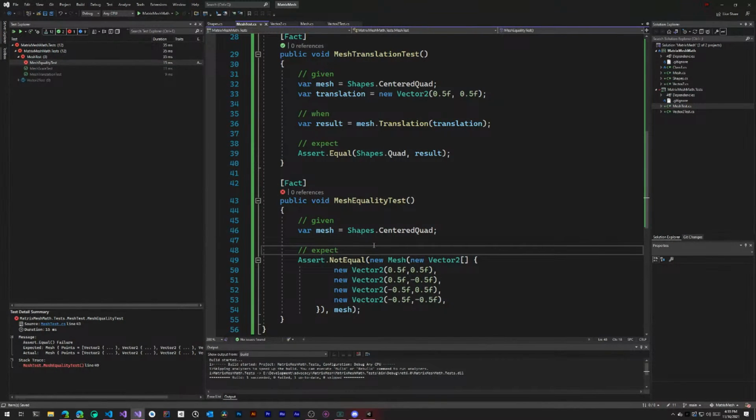So in this case, I have given an expect. We're actually going to add a little bit here just so I know what's going on, because it isn't entirely clear why this is a test of equality. We're just going to say expect meshes with points in different sequence order to not be equal. Right, and there we go.